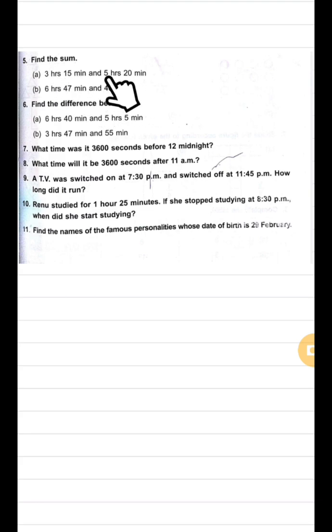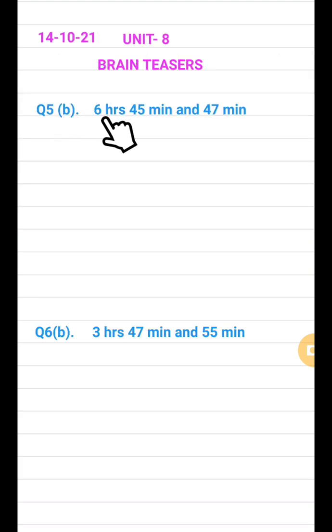A part is for your homework. B part we are doing in the class, so pay attention here only. Here you have to add 6 hours 45 minutes and 47 minutes.